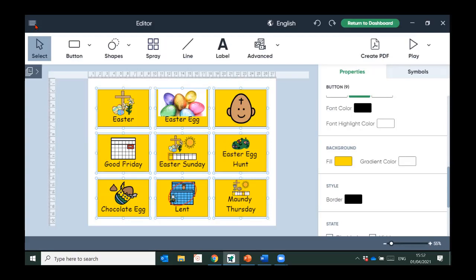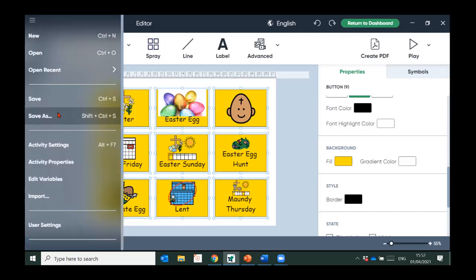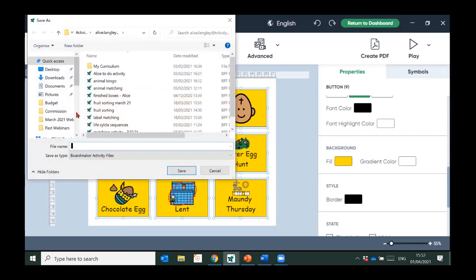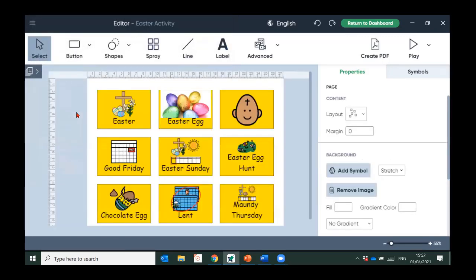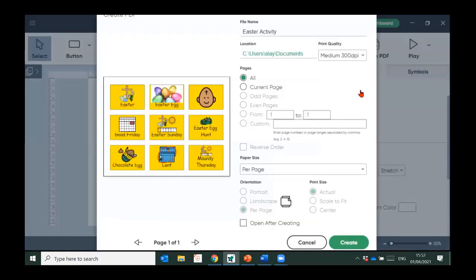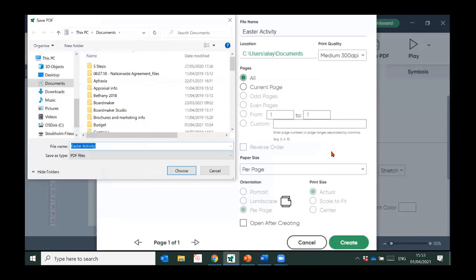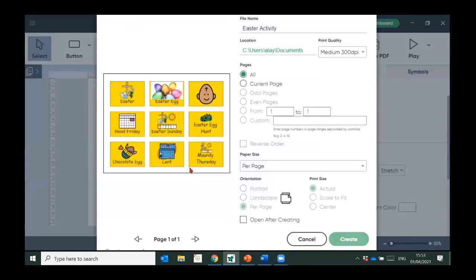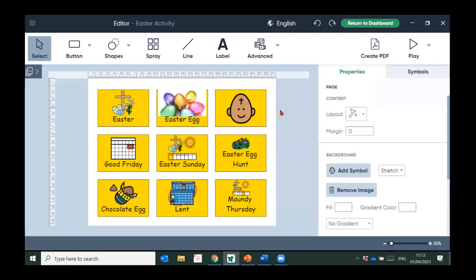So I'm going to come up to the very top left-hand corner and select on the three little lines and save as. Just give this a name. Save it. And then now I can go and select this create PDF button. And what this is going to do is save it as a PDF in order for me to be able to print it off. So I can then go ahead and save it into here. And then I've now got a nice PDF that I can go ahead and print off.